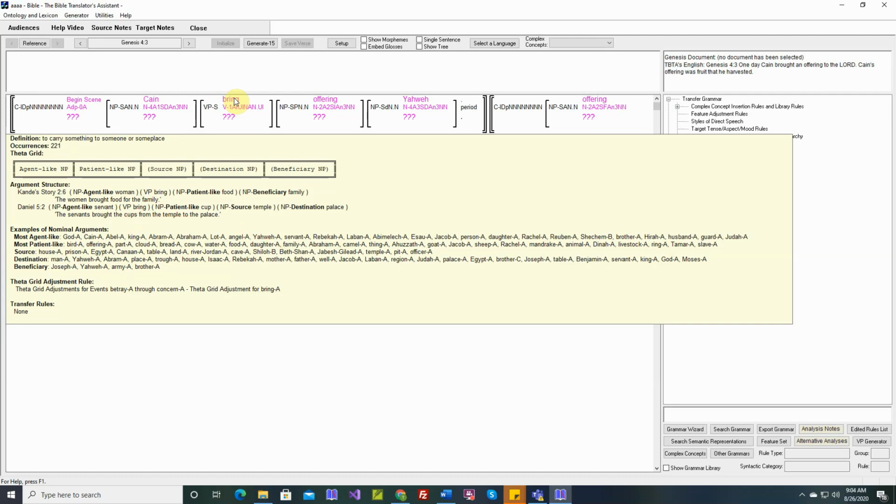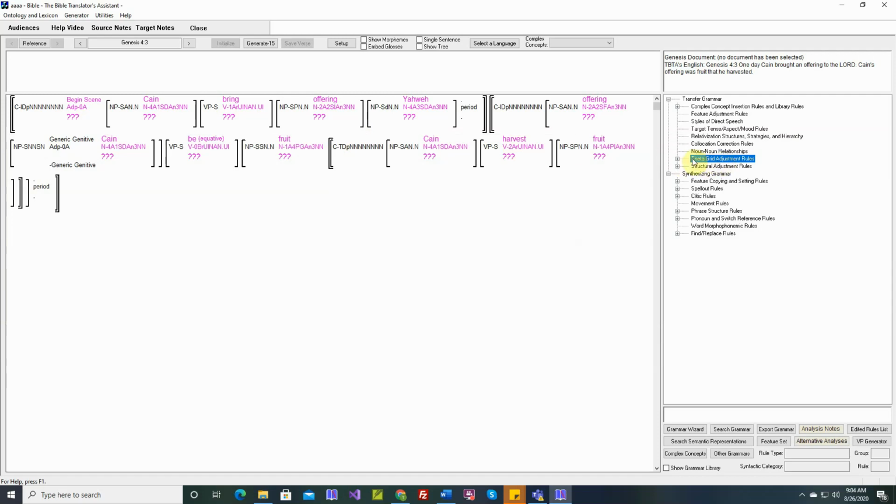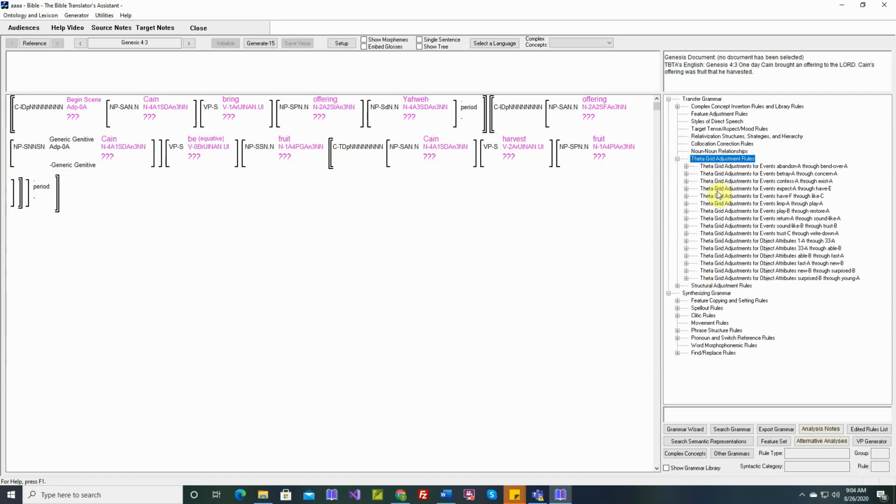beneficiaries, etc. So we come over here to the Theta Grid Adjustment rules. When we open this node, we see these groups. TBTA built these rules for you when you created your language project, and it put them into groups. And the verbs are ordered alphabetically. So the first group is Theta Grid Adjustments for events abandon A through bend over A. Events is the semantic name for verbs. Down here, we have theta grid adjustments for object attributes. These are adjectives. For adjectives 1 through 33, able through fast, fast through new, etc.